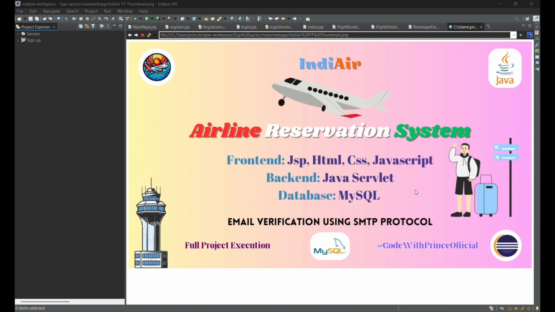In that, for the front end of the project I have used JSP, HTML, CSS and JavaScript. For the backend logic I have used Java Servlets. For storing our data into a database I am using MySQL, and that's it. Let's start with the execution. So let's close this image first.